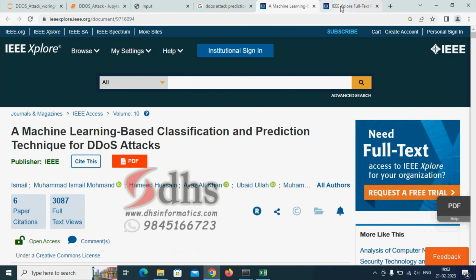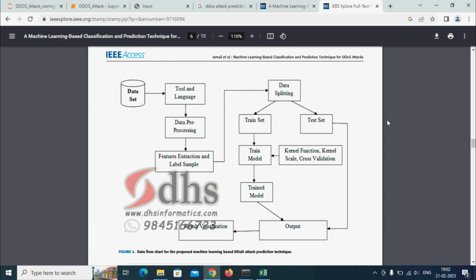Actually, in this project, we have to do the data pre-processing, extract the features, and do the data splitting into training data and test data. Then we have to train the model. After we train the model, we give the test data to the trained model and we get the output evaluation.